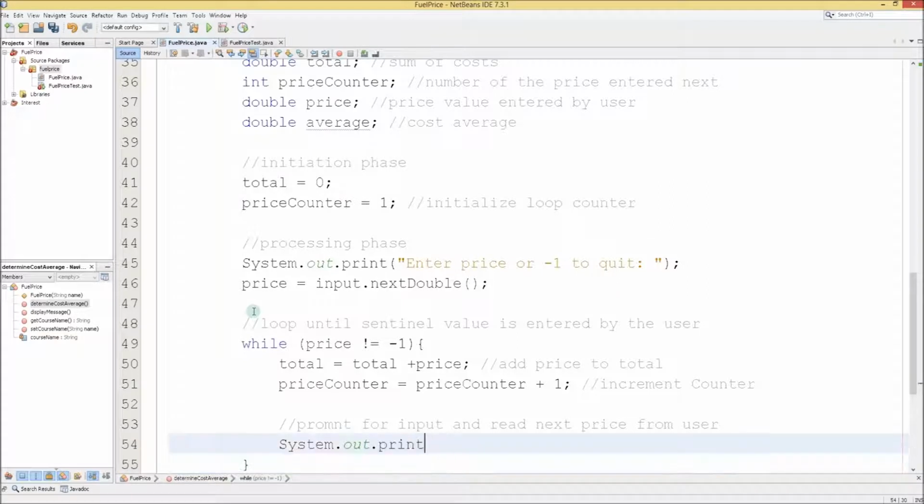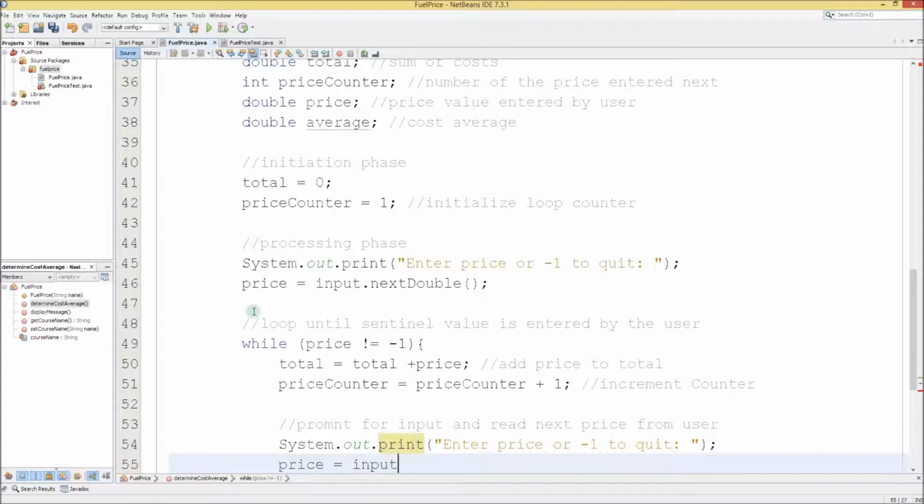So let's get back here, erase this. Print, what do we want to print? Let's say enter price or -1 to quit. The exact same thing. Okay, and then price equals input.nextDouble.